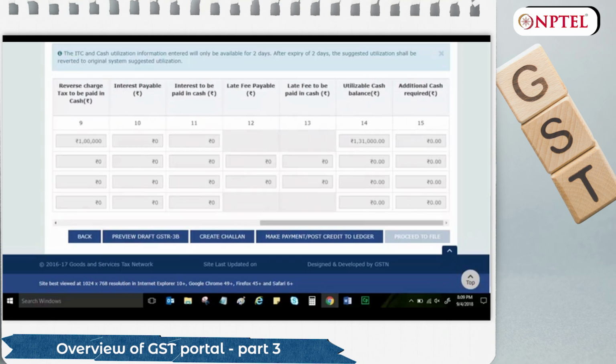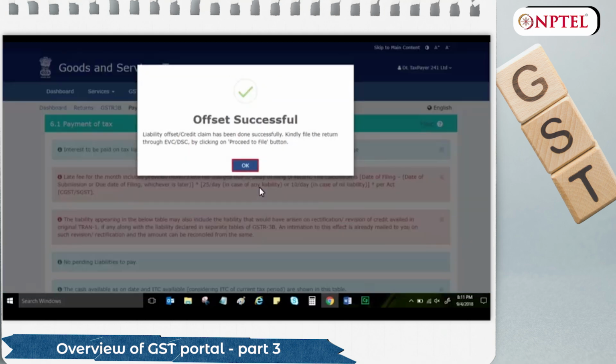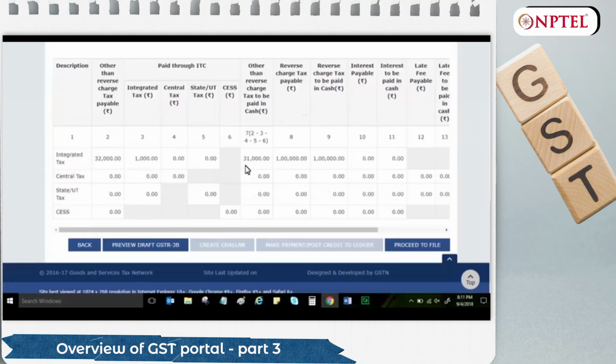When the column Additional Cash Required is 0, click Make Payment Post Credit to Ledger button. A warning pop-up appears apprising you of the fact that based on your confirmed credit claim and utilization, entries are going to be updated in the respective ledgers. Your liabilities will be reduced and all this cannot be reversed. Click Yes. This will display the Offset Successful pop-up. Click OK. Now you'll see that Proceed to File button is enabled. Click it to file GSTR-3B.